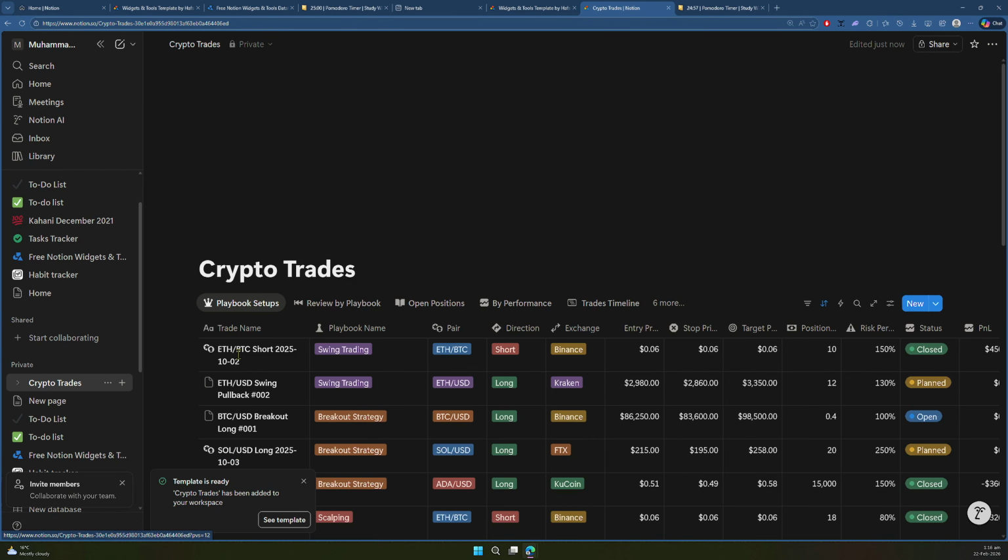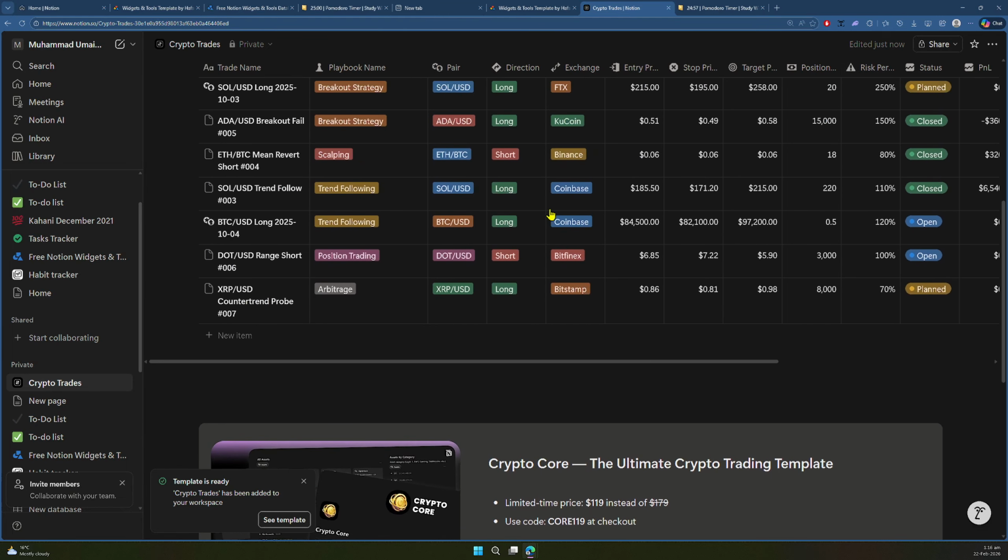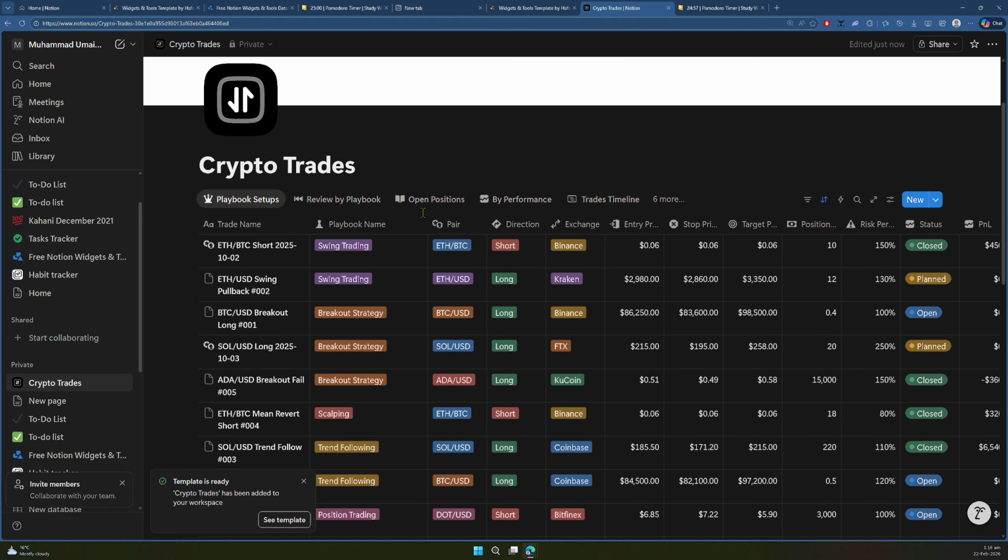Okay, let's just open this one. You can see we have all of the trade names on the left side. We have our playbook and multiple other stuff as well, so you can easily get this done, and this is how you can make a Notion trading journal.